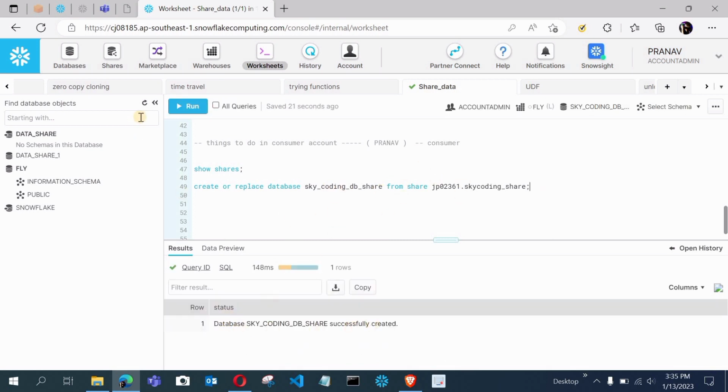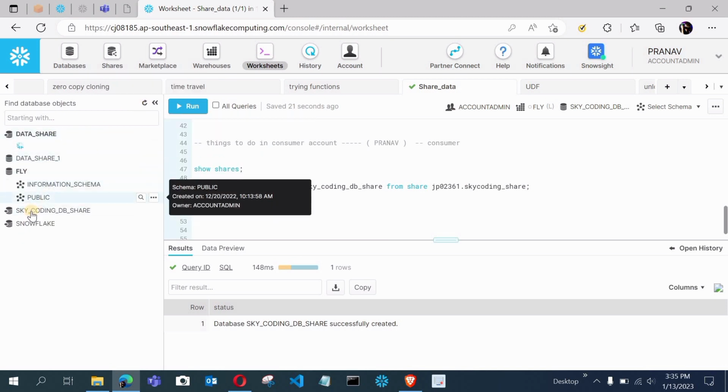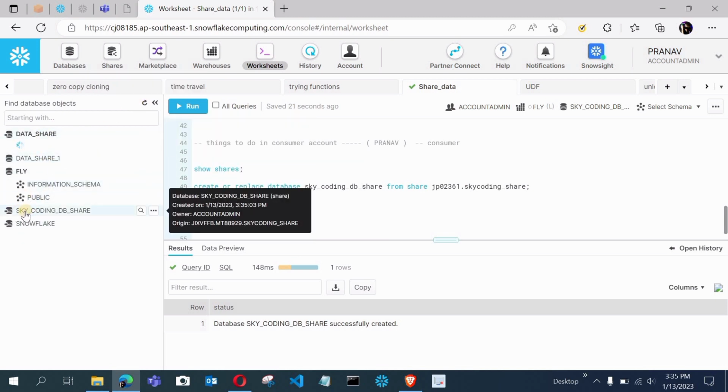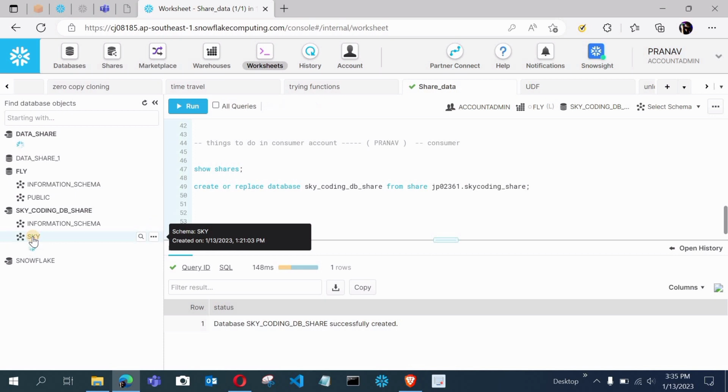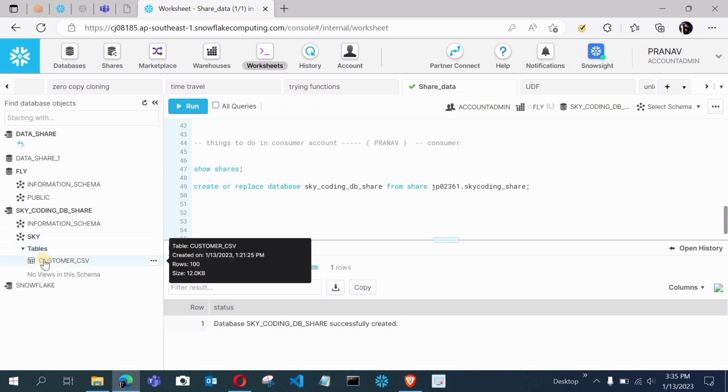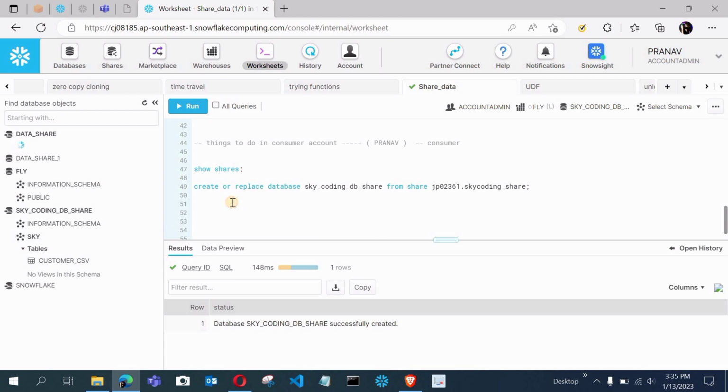Now you can see database sky coding db share is successfully created. You can see here I got this sky coding db share, and you can see owner and origin here also. You can see the database sky coding db share is coming from the share. We got this sky schema as well, and we got this customer underscore csv table as well.